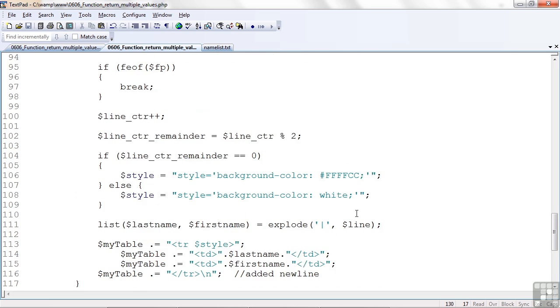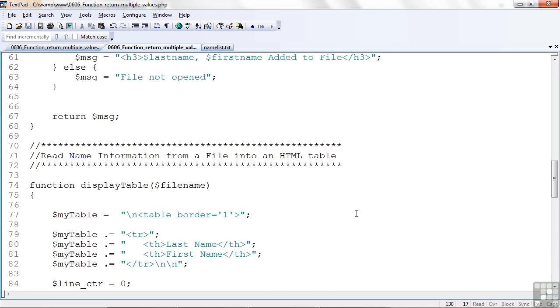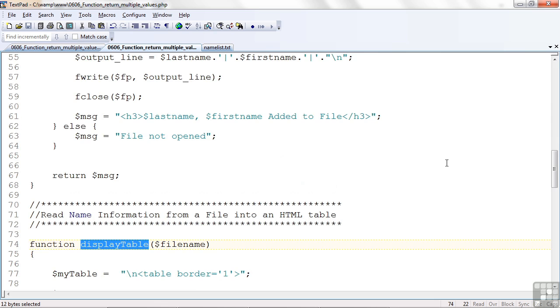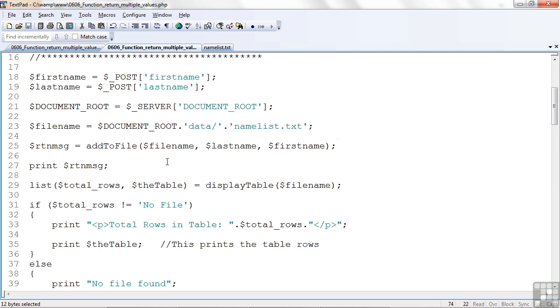Let's go back up and see where this function was called, display table. Let's go back up to where we left off. It is right here, display table, right to the right of the equal sign. Now here's the trick. It's returning an array, so I could receive it into an array directly, but I really want those variables pulled apart. So just the way I use the explode to pull apart things on pipe, here I'm using the list to pull apart what's in the returned array.